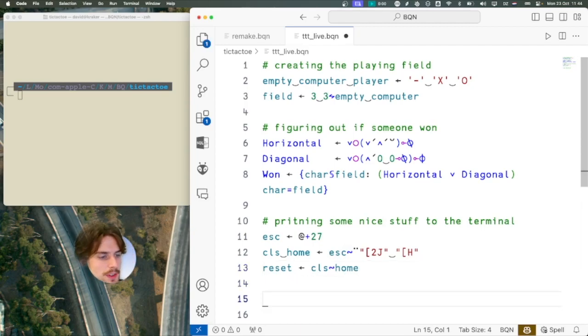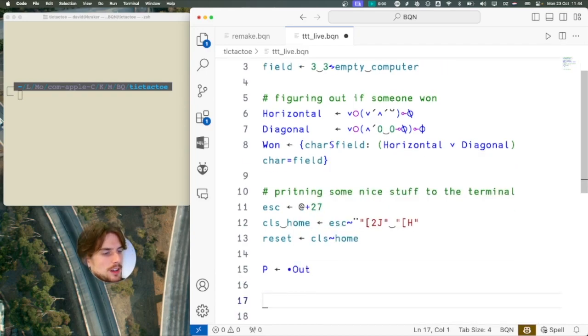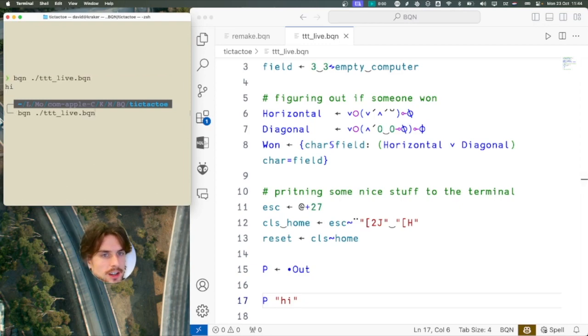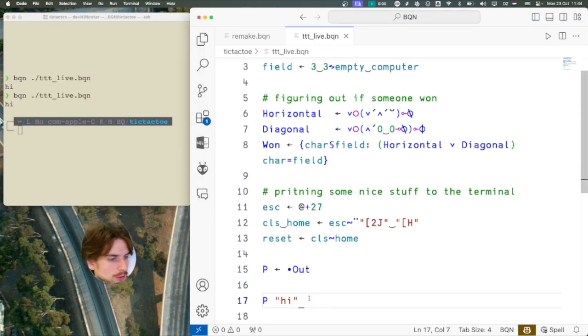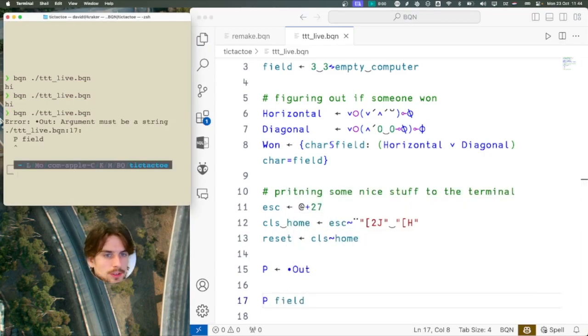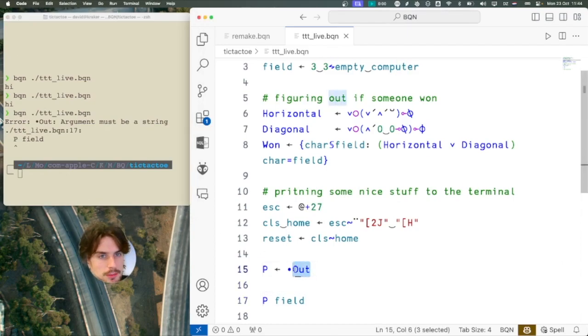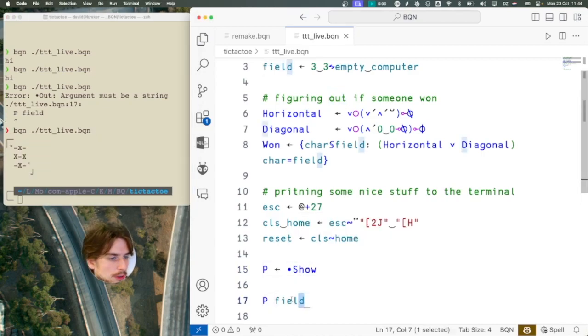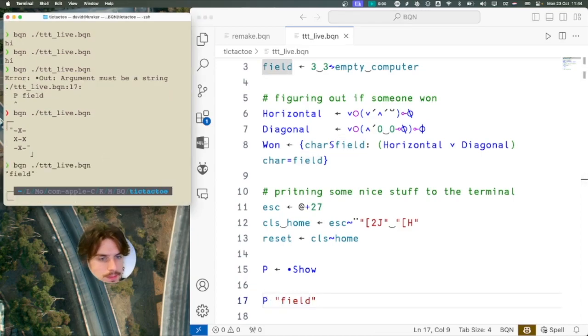Let's also make some nice functions for printing. So p for print. For now it can just be out. If we call p with 'hi', for example, then we get hi back. But the problem is if you give it the field, for example, which is a 2x2 array, it'll give us an error because it doesn't want to print that. You can print these 2x2 or higher dimensional things with show, which is very nice and very useful. The problem is if you print a string, then you also get these quotes, and we don't want that.